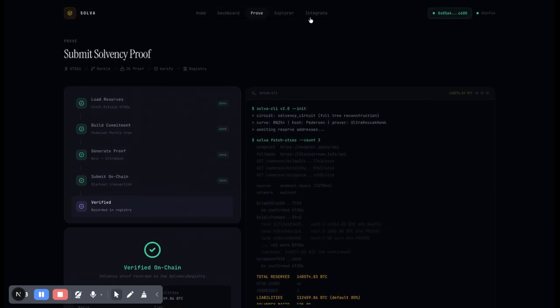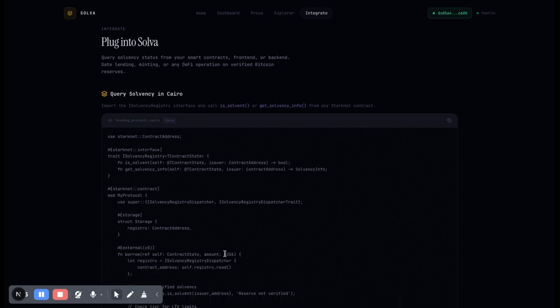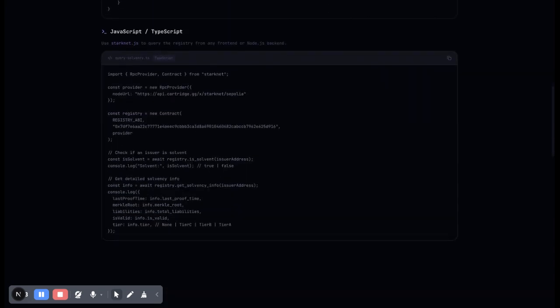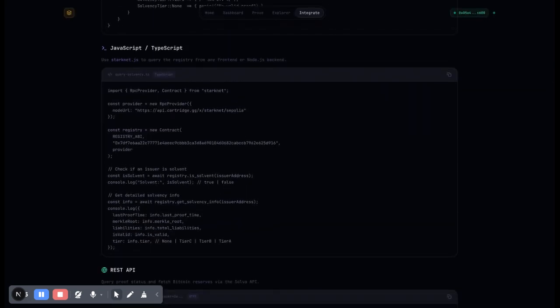Now let's look at the integration and the enforcement. So for integration, we have interfaces already in place for any protocol on Starknet to use Cairo and import the interface of ISolvencyRegistry and call isSolvent or getSolvencyInfo from any Starknet contract. Or you can use the Starknet.js file in your front end or Node.js app to query the registry.